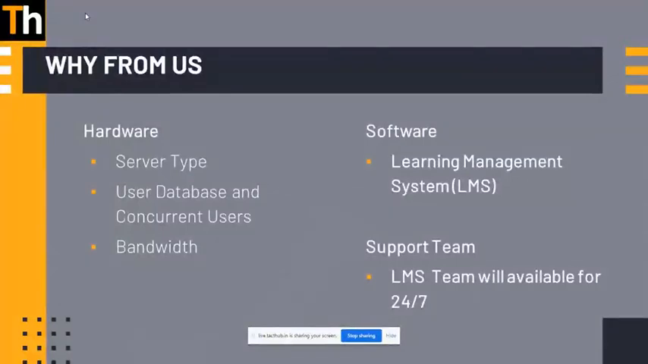The software I am using is learning management software. So this is the support LMS service. This support team will always be available 24/7.